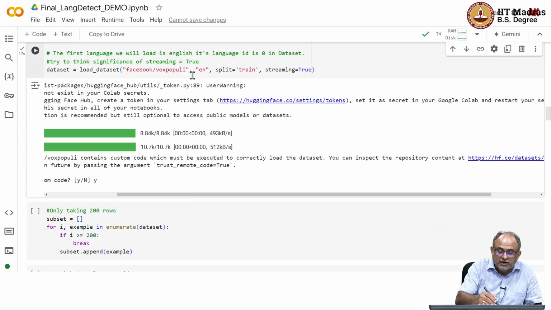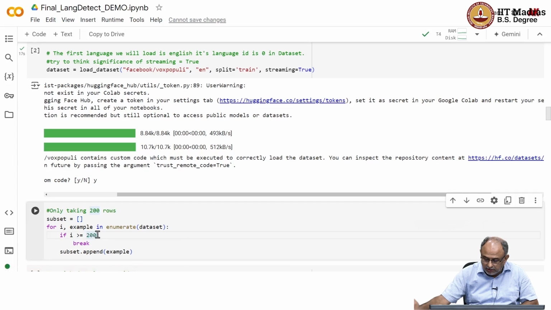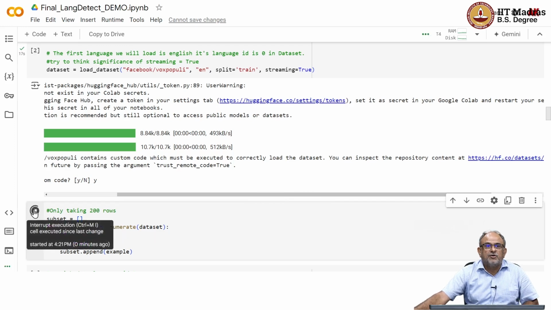So, this is the English data set, but I am going to restrict myself to loading only about 200. In this particular example, I will not even load 200. I will load 50 just to make my job a little easier. You can even do 500 or 200, whatever you want, and I will load only the first 50 entries, only 50 audio clips of the English data set.